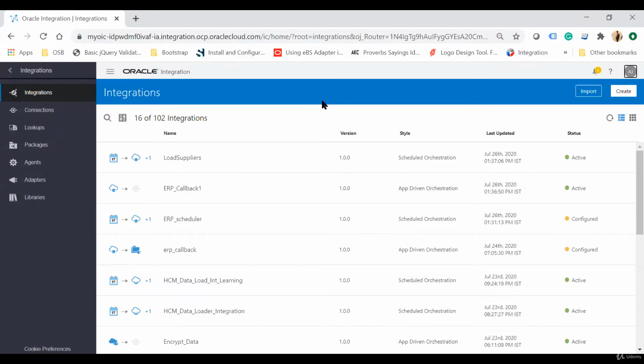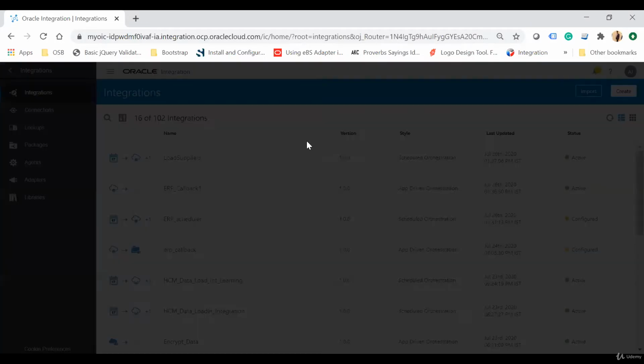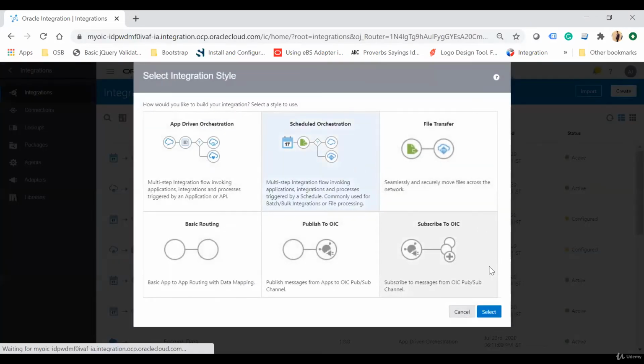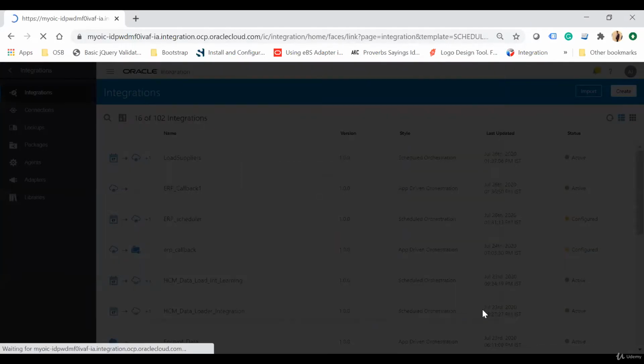Once your zip file is ready, I will call my ERP adapter to load the supplier, and I will give the zip file reference there. This is how I will create the load supplier integration, and then I will create another integration which will be treated as an ERP callback. So first let's click on the create button, and here I will use this schedule orchestration pattern and click on select.